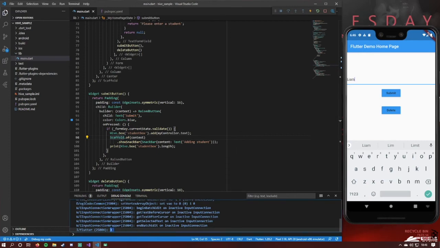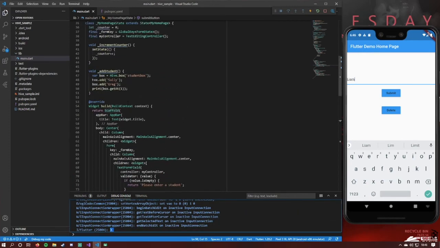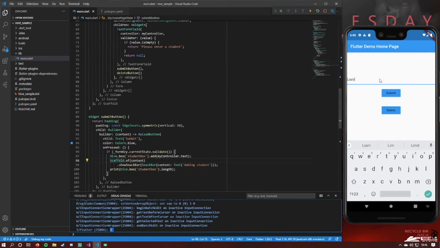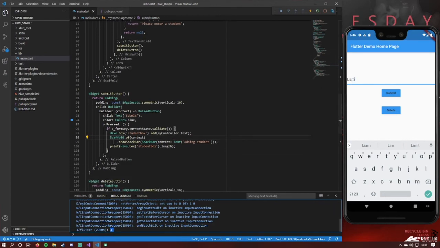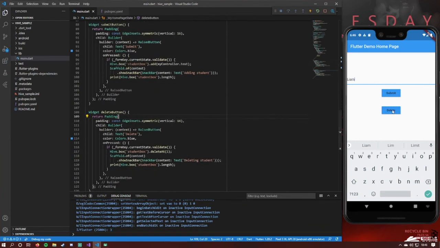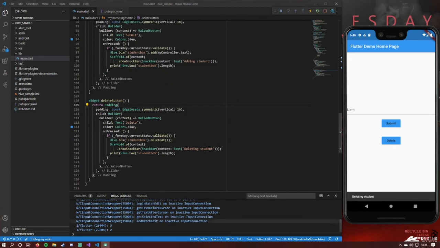And as you can see down here, it says 3. Previously we only had 2 because we had Sally and we had Greg. Now we've run this tiny little app and added Liam to the student box, so now we have 3. Now I'm going to press the delete button and just get rid of the keyboard. Press the delete button, deleting student, and now you can see we only have 2.